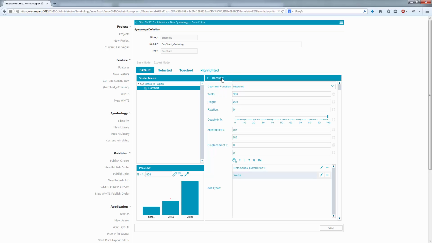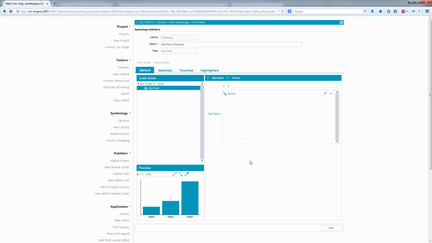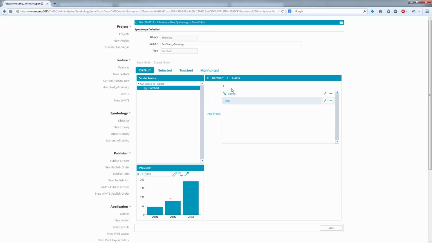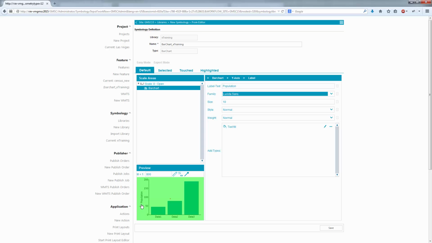Go back to my bar chart node here and add the y-axis. Again I want to add the ticks, and you can also set a custom tick range or change the appearance of the y-axis. You can also add a label to your y-axis so that you know what the numbers mean. You can, for example, give a label text named population, and the label is visible on the y-axis in the preview area.